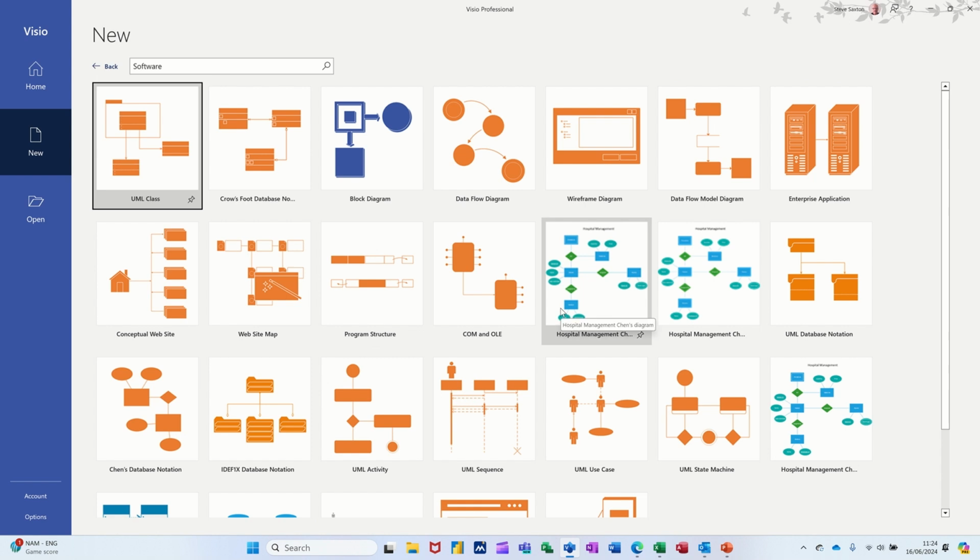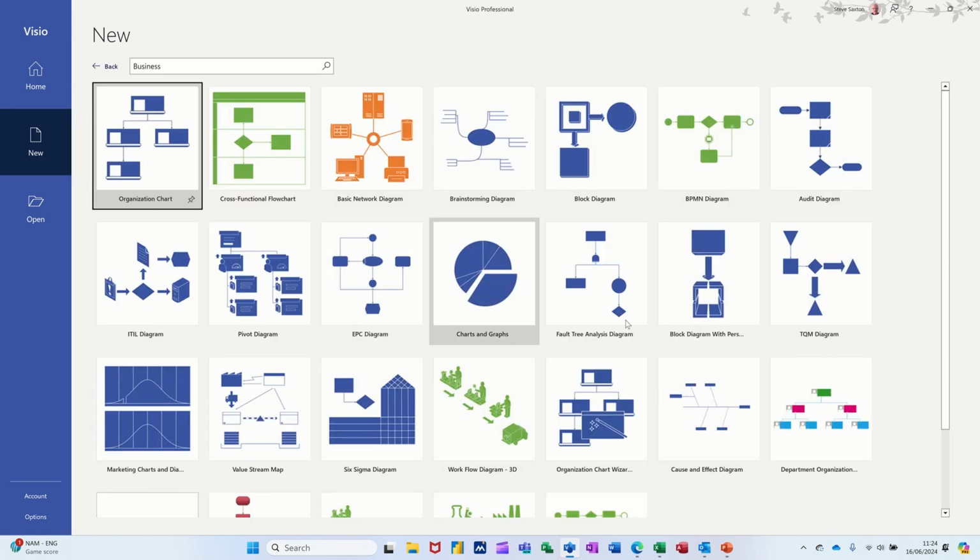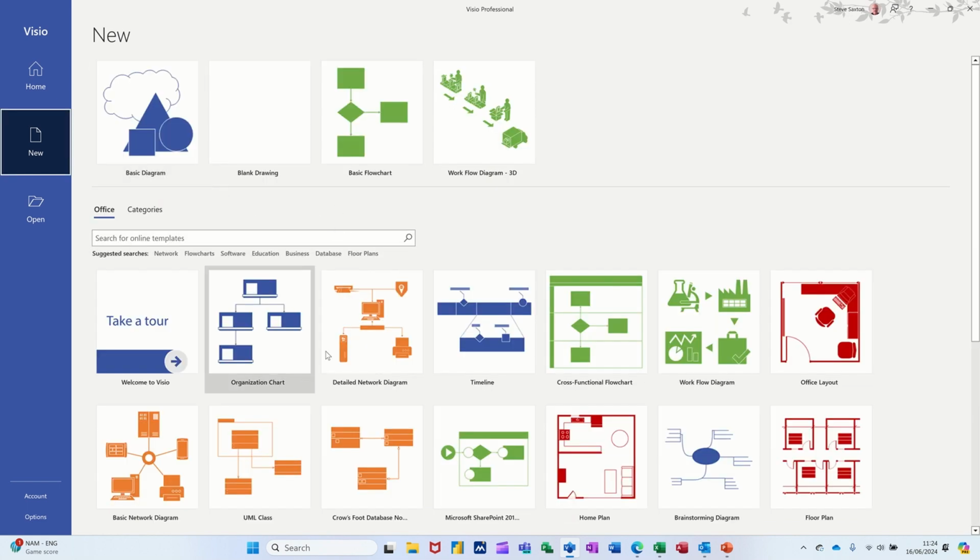All of these are diagram templates. That's what this is called. The templates give you a starting point. And then if I look at business, there's quite a few in business. You scroll down there, like so. Now what I'm going to do is just create a basic shape diagram so you can see how the basic concepts work. Those basic concepts would then apply to all of these templates.